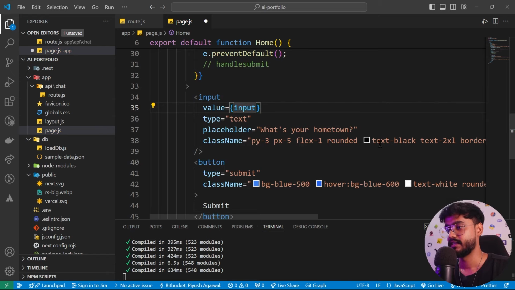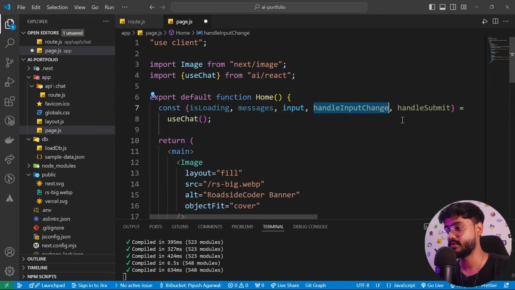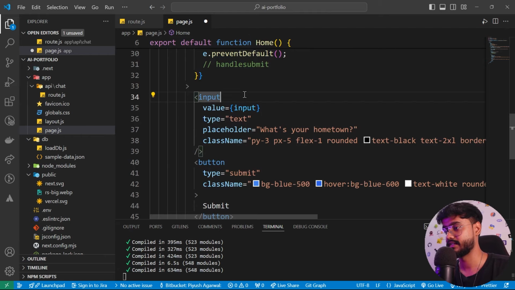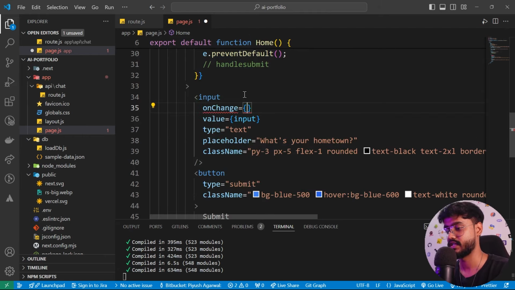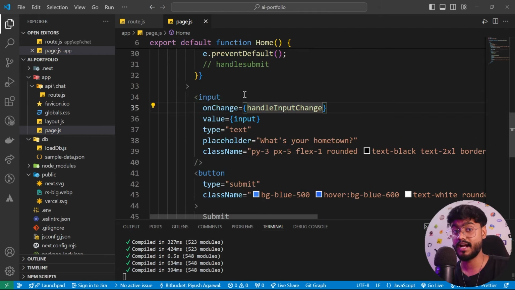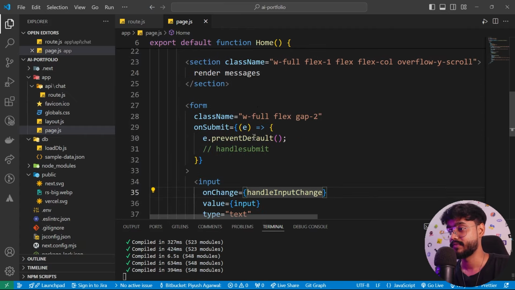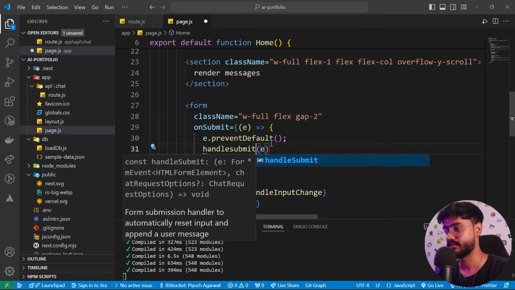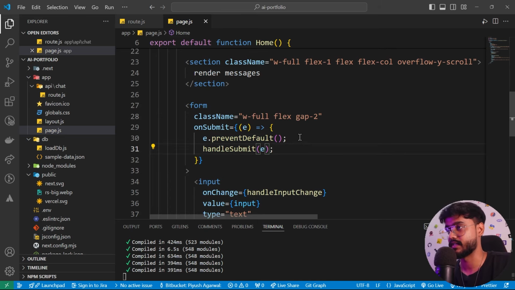I'm going to take the handle input change, and I'm going to provide it inside of the input on change, right? And it's going to handle everything right out of the box. Right over here, I'm going to be doing handle submit, right? So instead of this, I'll be using handle submit and E. So handle submit, yeah, now it's spelling correct.